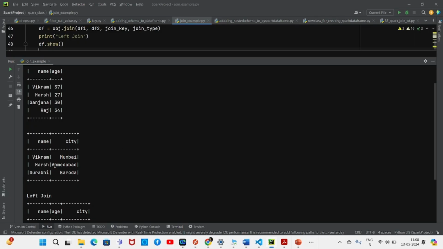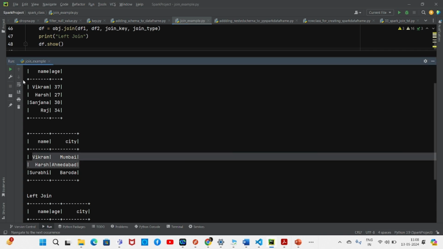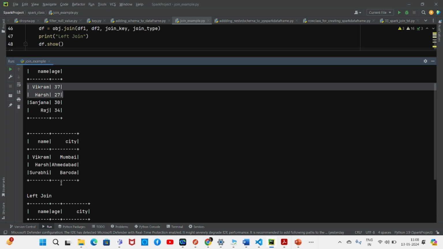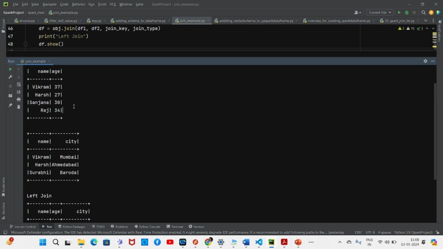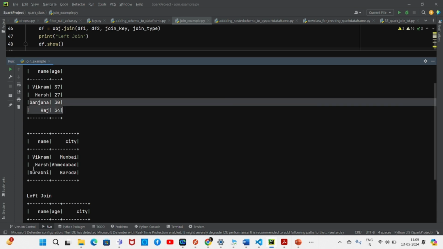Now you have these two data frames. My left table is this one and right data frame is this one, A and B. I'm joining data frame 1 with data frame 2, so my left would be data frame 1, right would be data frame 2, and I'm making a left join. All the records which are common between these two, which are Vikram and Harsh, will be present in my left join, plus those records which are present in data frame A but not present in data frame B will also be part of the left join.